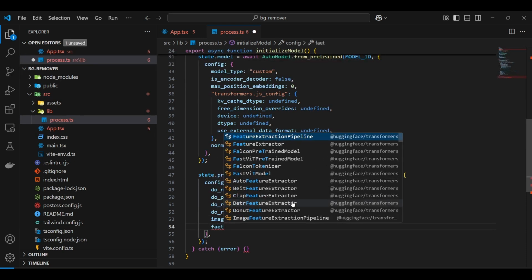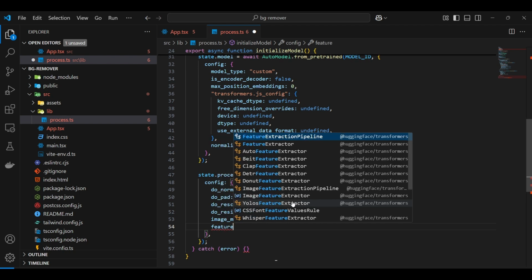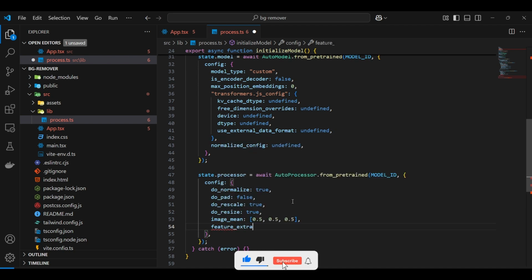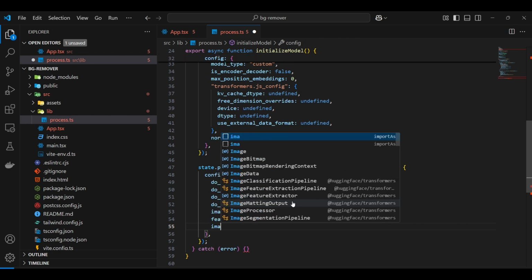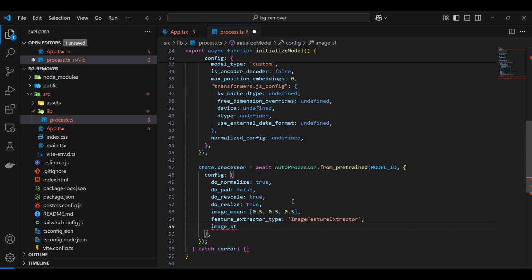Then feature extractor type will be image feature extractor. Then image standard deviation. This is related to the image mean, which will basically decide what values to give for the image values. Basically, we have the pixel values, how to normalize and make it suitable so that the model understands it, which will be 1 1 1.